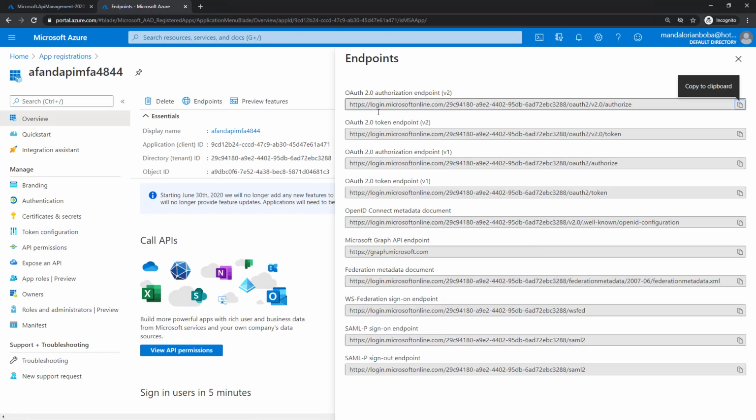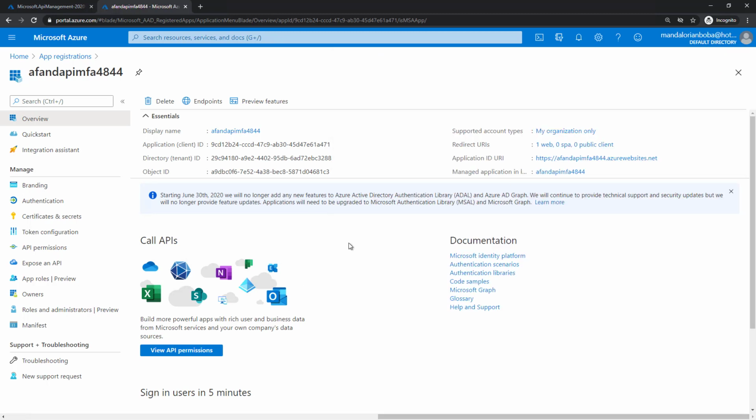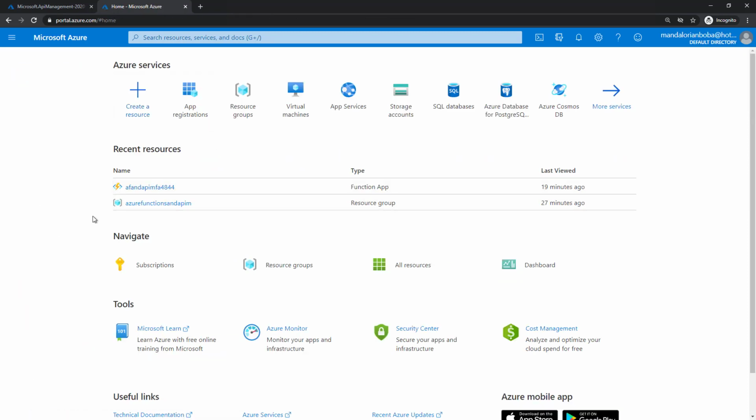So here's all my endpoints for OAuth login, OAuth token, older versions, Microsoft Graph endpoint, different things that are available in order for you to communicate with your application that's out there for you. So we don't necessarily need any of that for our current run through. We will need, again, this application client ID. That's going to be really important. So make sure you have that handy.